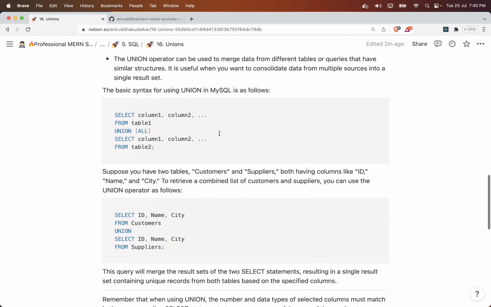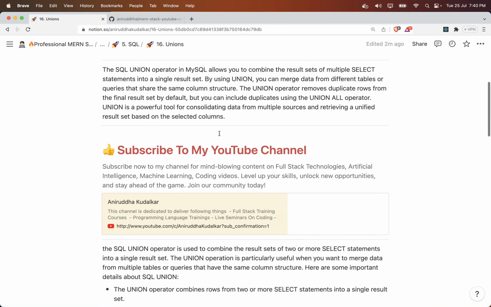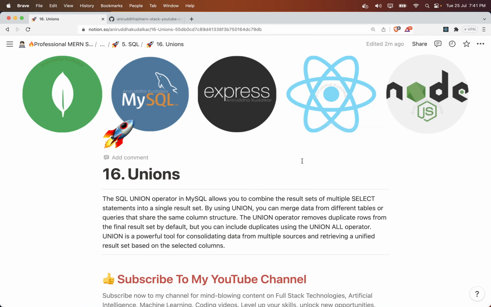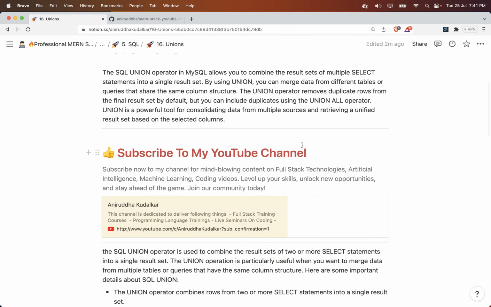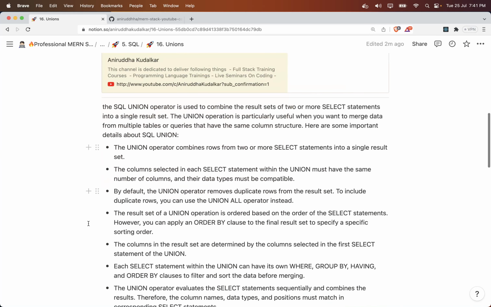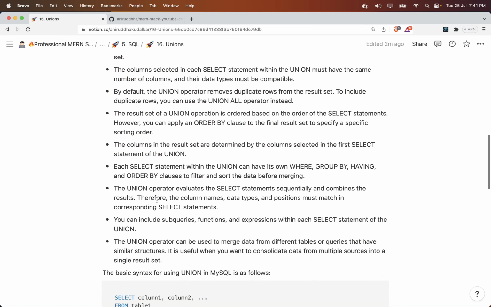Okay, so this is all about unions. Not a big deal, easy topic. So revise it, type the code, and then let me know about this homework. Whatever homework I have given, please let me know.